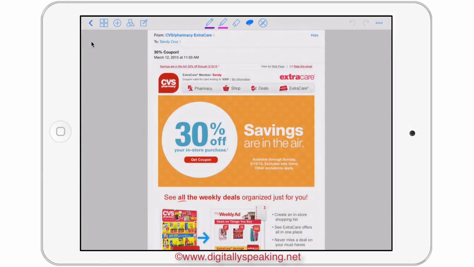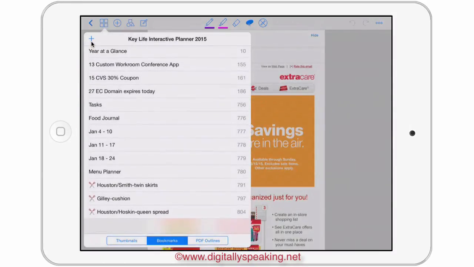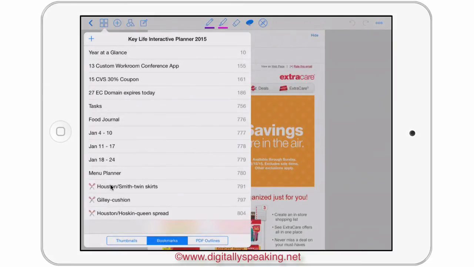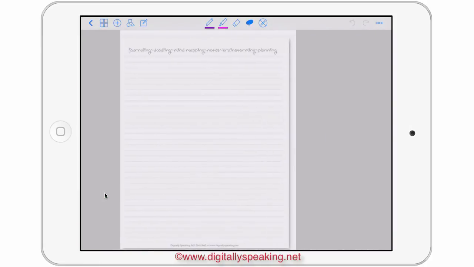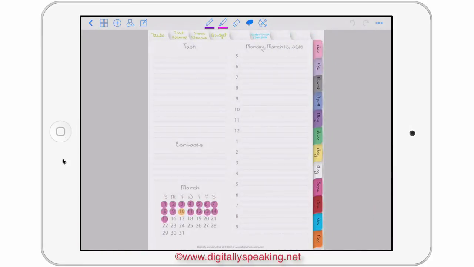I also bookmark my projects that I have going on. So those three tabs that are in blue are these three projects that are here. So let's just go to my projects, but I want to go to my projects using my tabs at the top.